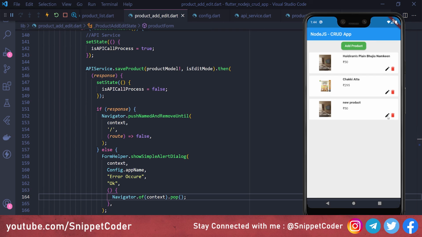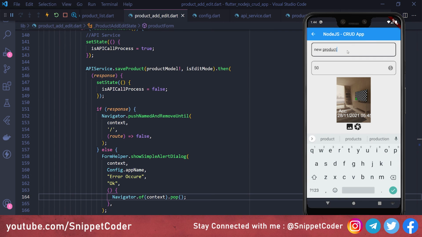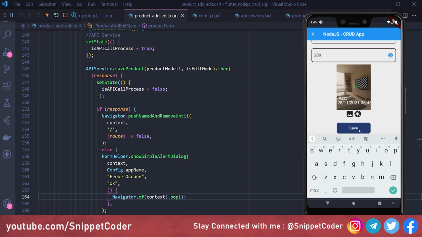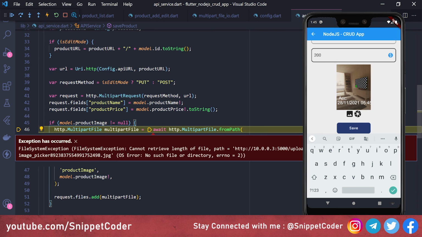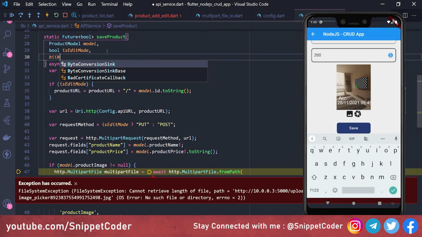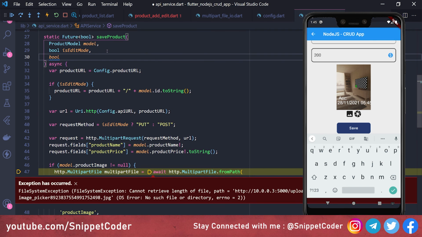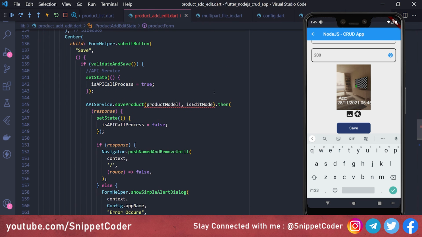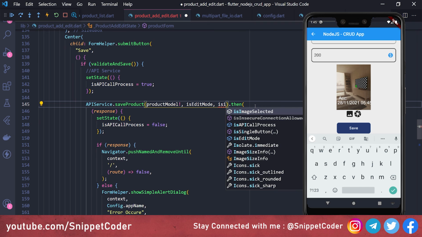So now if I try to update this product, instead of "new product" I will put "new product updated", and the price I will change to 200. Now if I click on save, we are getting some error here. So now let's see what the issue is. Here we have to add one more variable, isFileSelected. That means if the file is selected, then only it will upload the file, else it will not.